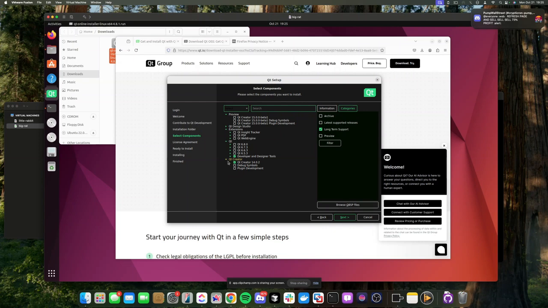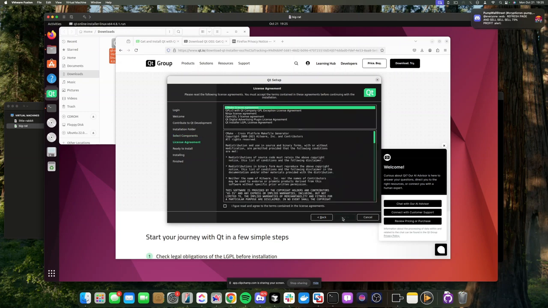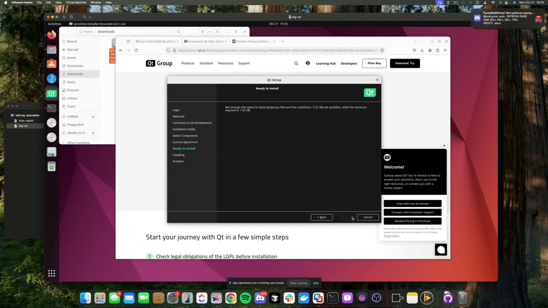Plugin development. So I'm going to tick plugin development as well. Maybe the debug symbols, but we don't need any other thing. All right, so we're going to just install this as is. Yes. All right, so there's not enough disk space to store temporary files and installation, while the minimum is 4 gig.